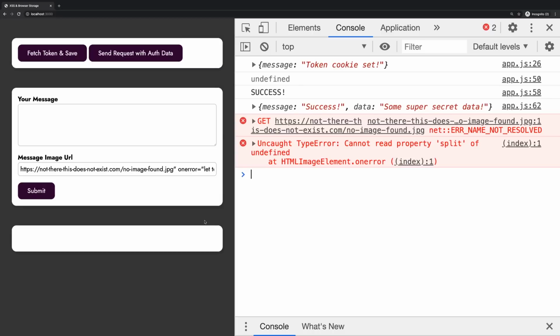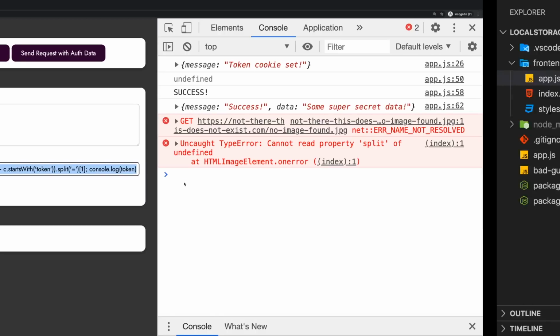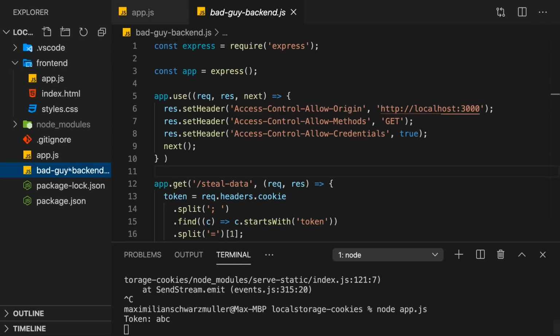No, this is not correct. We can still use this cross-site scripting security hole here to mess with your users, to steal their data, to even steal their tokens. And here's how that works. I got a second server, the bad guy backend.